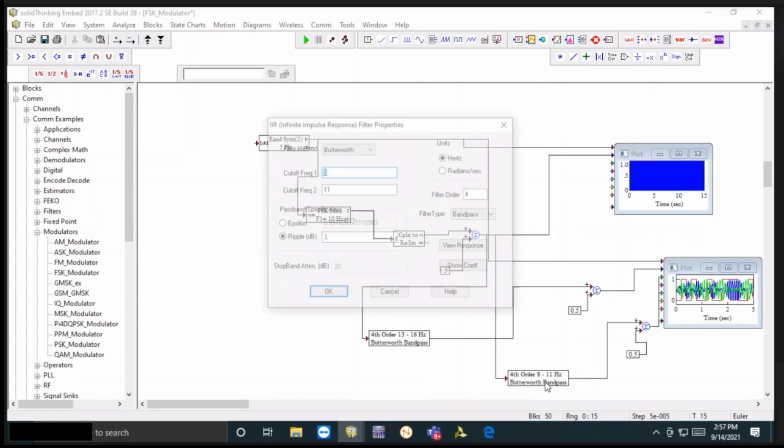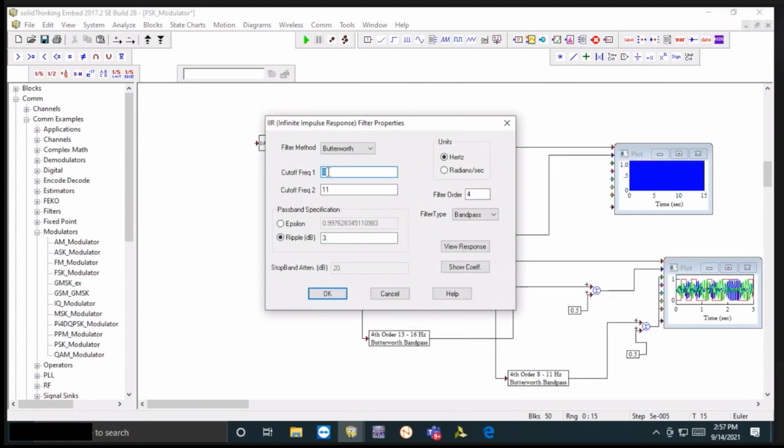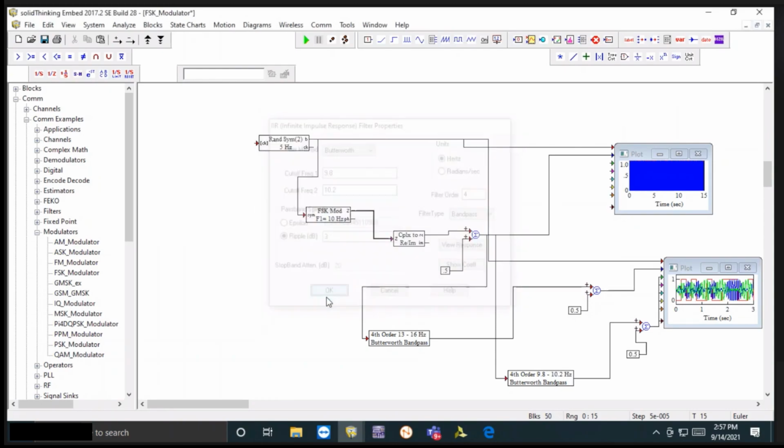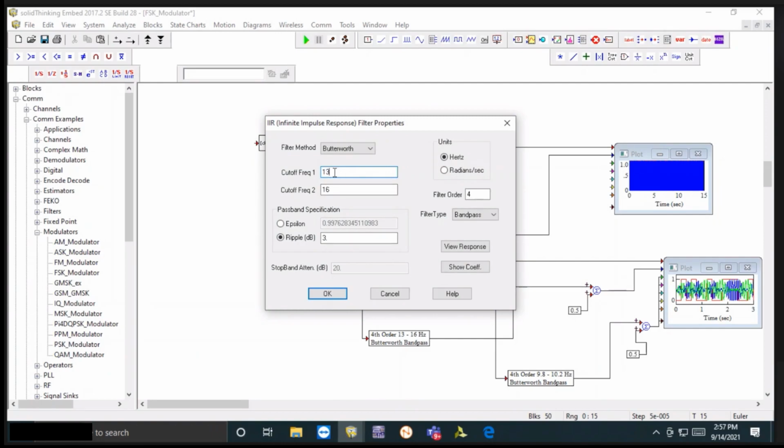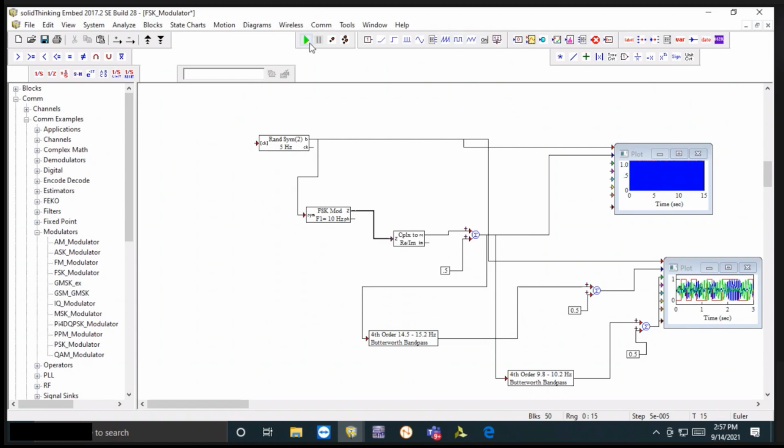Now, if I change this frequency because I want just a 10 hertz signal to pass, if I make it go from 9.8 to 10.2, let's say. And likewise here also we want a 15 hertz signal, so if I make it 14.5 to 15.2, let's see what will happen.